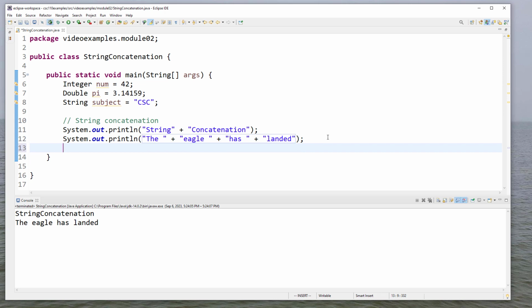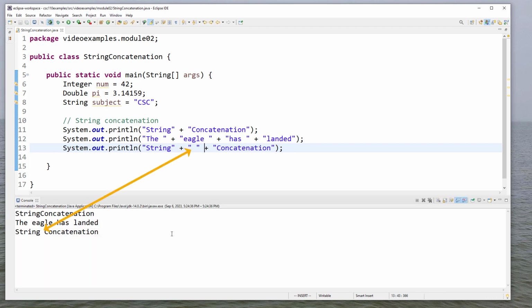Now, not every string has a space in it, so there's no reason I couldn't, for example, just add a string containing one space to my concatenation, and then that will give me the space that I want. And you can see that space here.